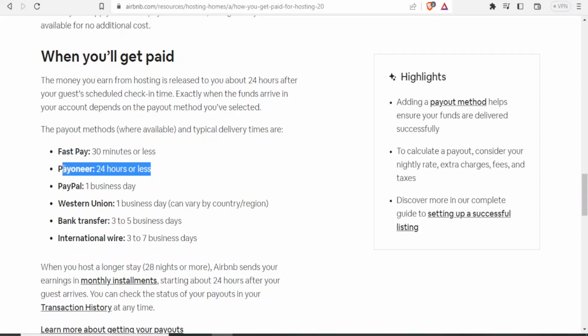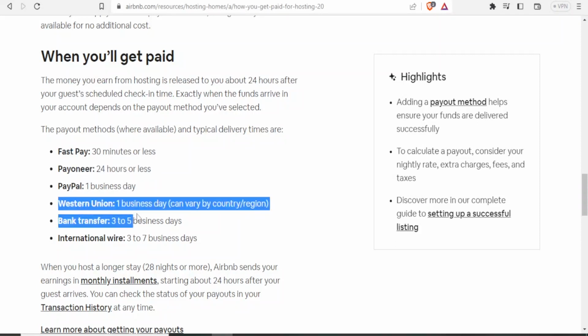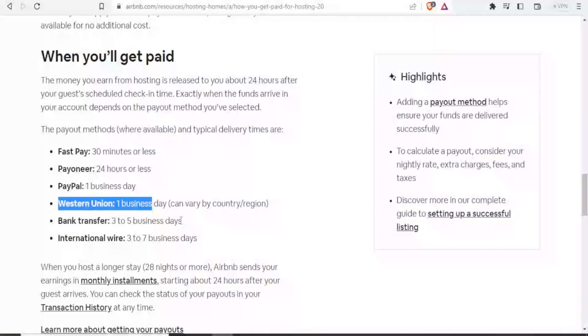If it's Payoneer, 24 hours or less. PayPal uses 1 business day. Western Union, 1 day, and can vary again depending on where you are. They can also do the bank transfer, which takes 3 to 5 days. And internationally, they can use international wire, which takes 3 to 7 business days.